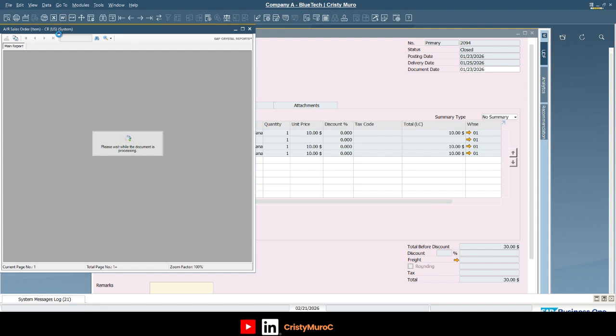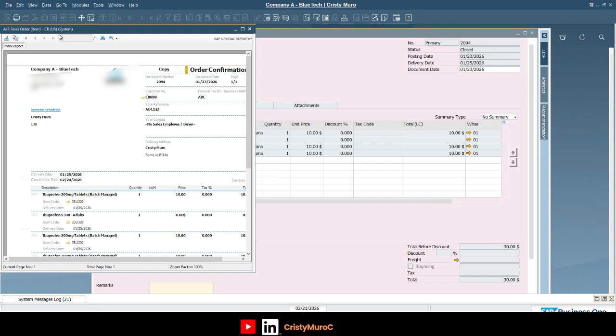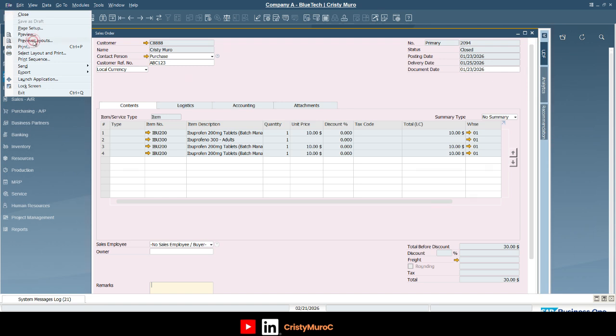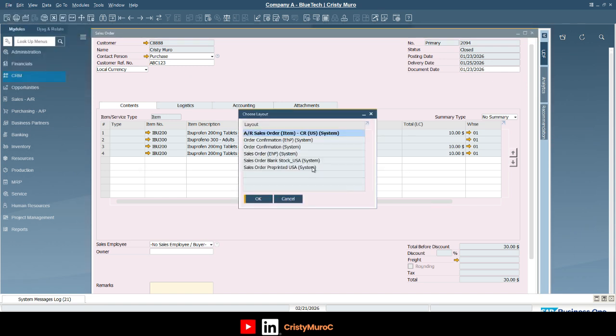But there will be cases where your company has different layouts. For example, a customer doesn't want to see a price in the sales order, or for a customer you want to see additional information. So in that case, you may have different layouts to print. Or there are scenarios where you are testing different layouts. So in order to test those layouts, you need to click on File, Preview Layout, and now SAP is going to show you the different layouts that you have available to print the sales order.